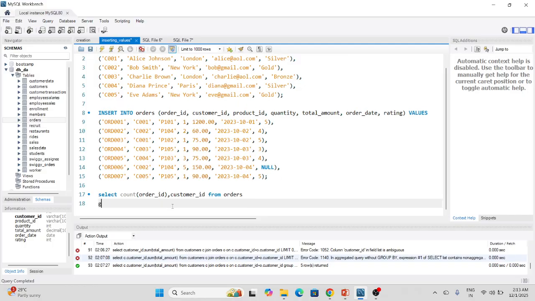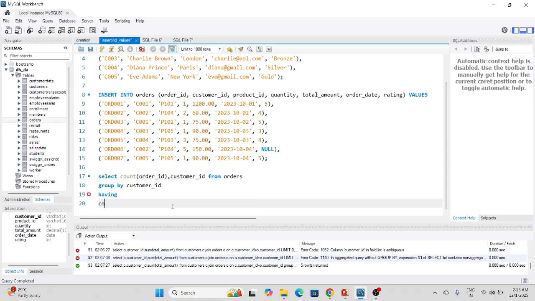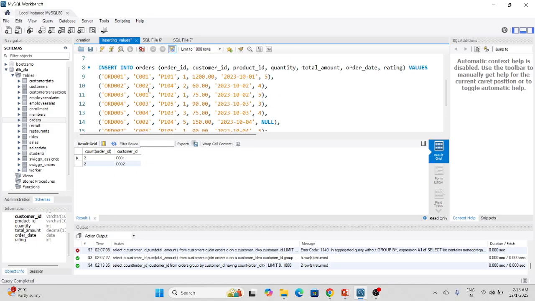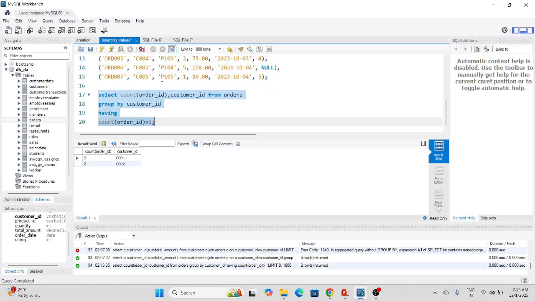From orders, group by customer ID, having count of order ID greater than 1. This has to work. I think this will work. Oh, we are having 2 customers. So here what I worked on is customers who have placed more than one order in the last 4 days.